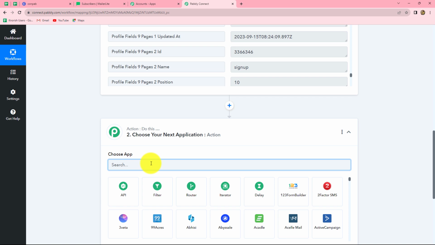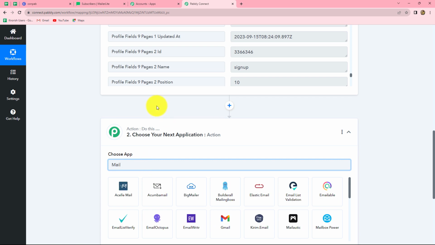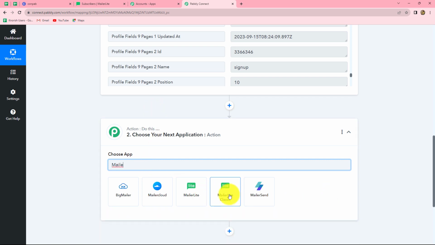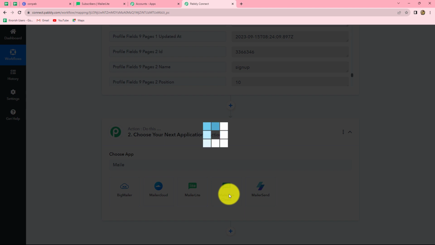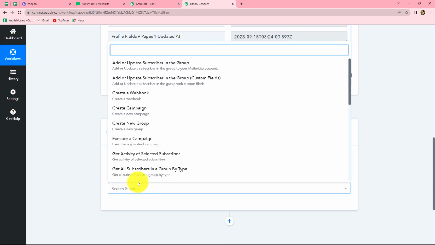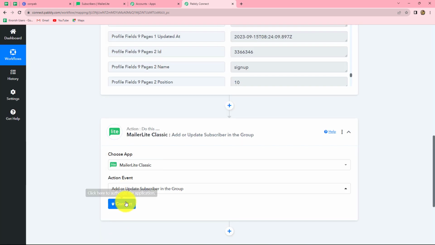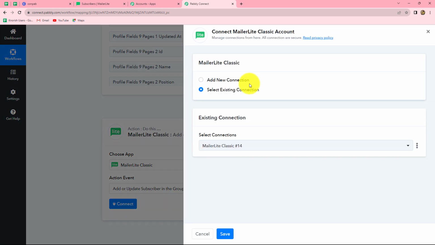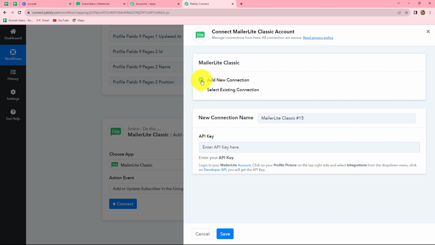So let's select our action application as MailerLite. I am going to select MailerLite Classic here. In our action event, we will select create or update subscriber in the group. Click on connect. From the given options, let's select add new connection in order to build a new connection with MailerLite. Here we have to enter the API key.